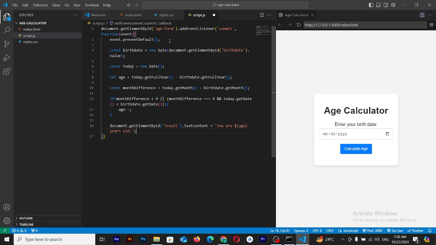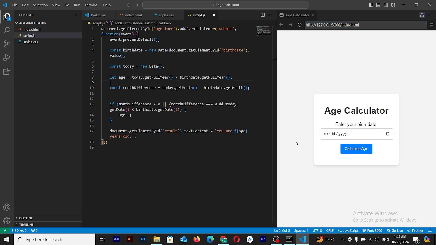This line selects the div with the ID result and sets its text content to display the calculated age in a user-friendly message. That's it. Our app is complete. Let's test it.